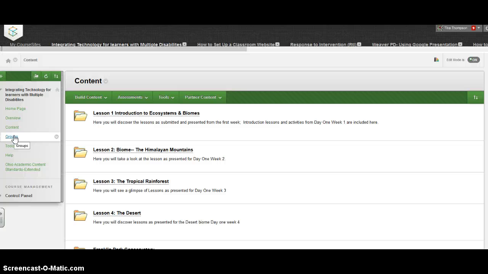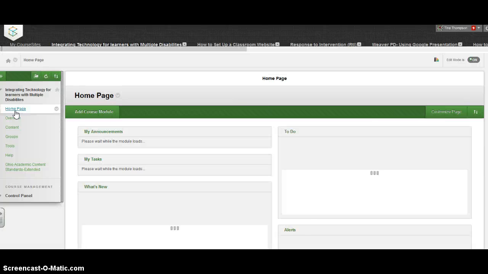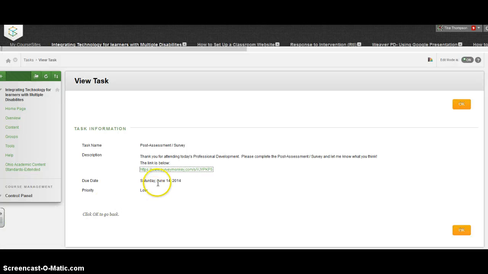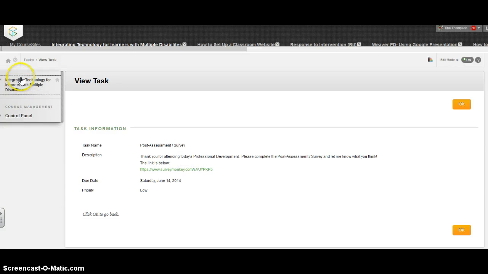So there you have it in a nutshell, the integrating technology for learners with multiple disabilities. Once you finish going through everything at your leisure on this page, you return to the home page, click the post-assessment survey. Again, the link will take you to SurveyMonkey to complete the post-assessment. Let me know what you think. Give me some pros and cons so we know what I can do to make this even better.